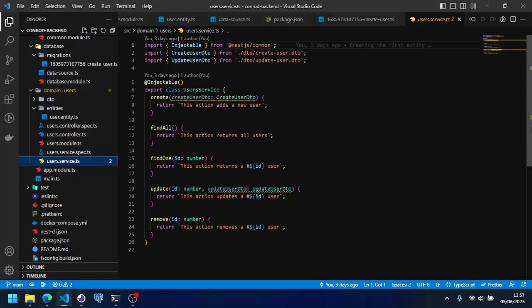In order to be able to interact with the database, first we'll need to inject here in the user service a TypeORM repository. In our case, a user's repository. But before doing it, first we have to perform this process.